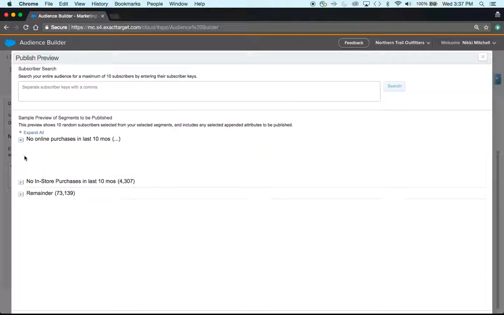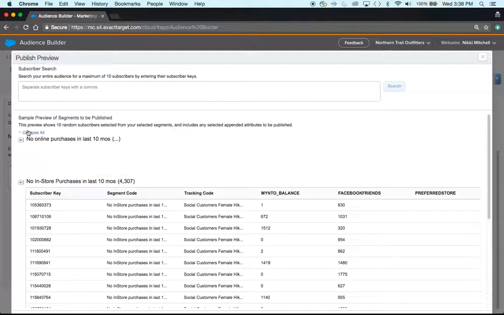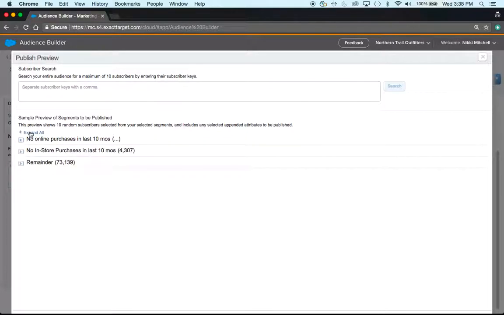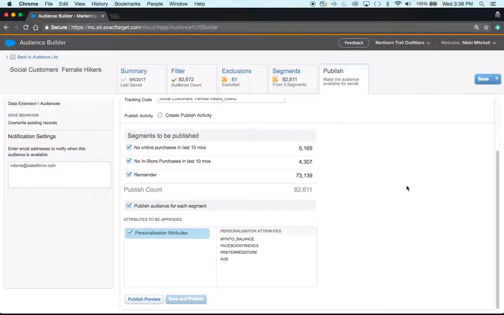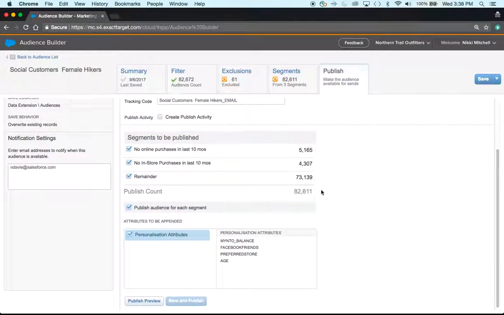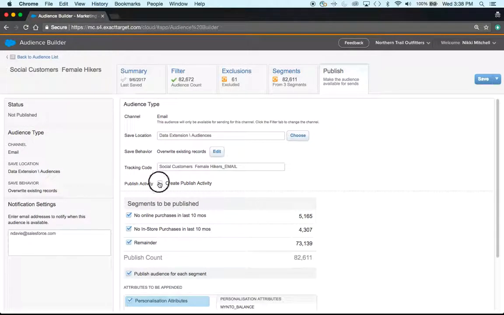Okay. All right, so if we want to click expand all, that gives you the ability to see all of them and just scroll through. If I wanted to search within a particular data extension, I won't be in here, so it doesn't make sense for me to try and search by subscriber key. So I'm going to go ahead and hit X here. And because I selected this checkbox up here to create the publish activity, I'm going to go ahead and hit save, and I'm done for now.